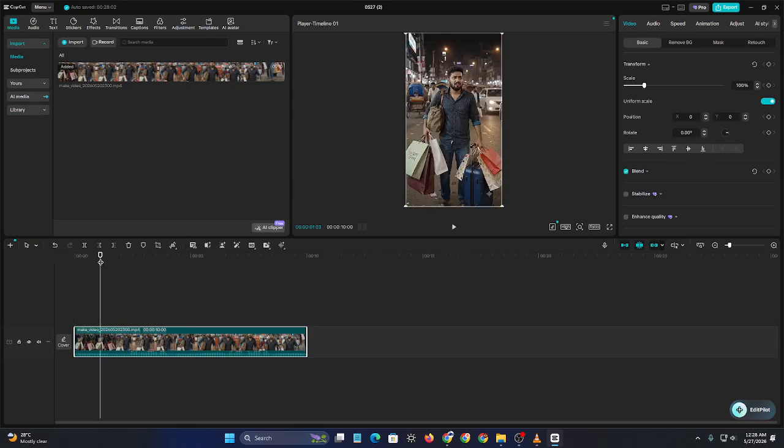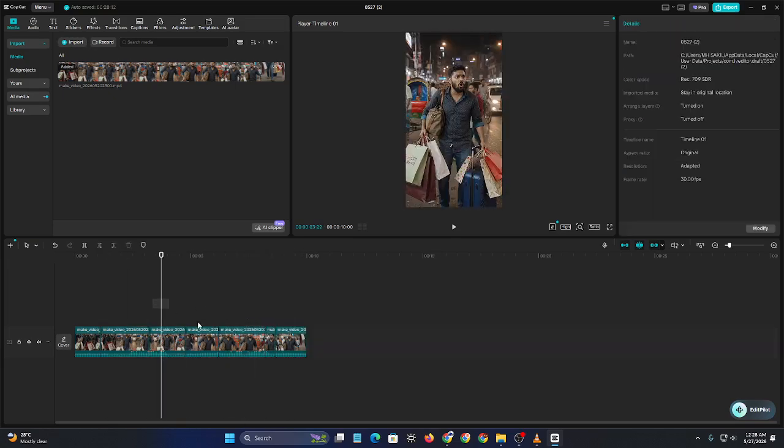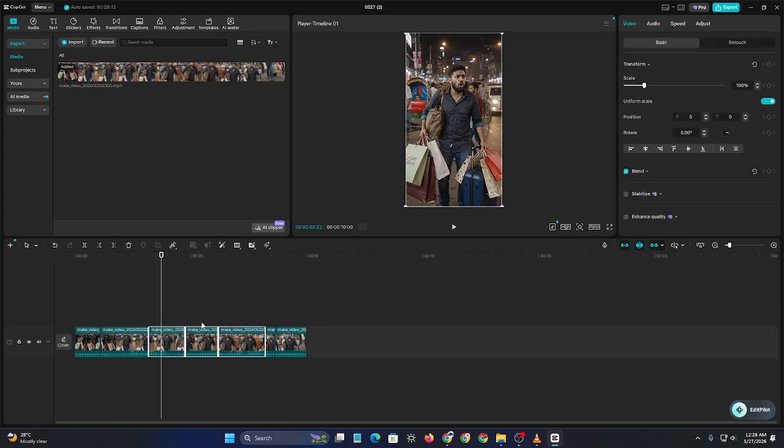So this is where you'll trim, arrange, and customize your entire video. To remove unwanted parts, drag the edges of a clip or use the split tool. Trimming clips helps keep videos faster and more engaging, and that's basically how to use the CapCut desktop editor from start to finish.